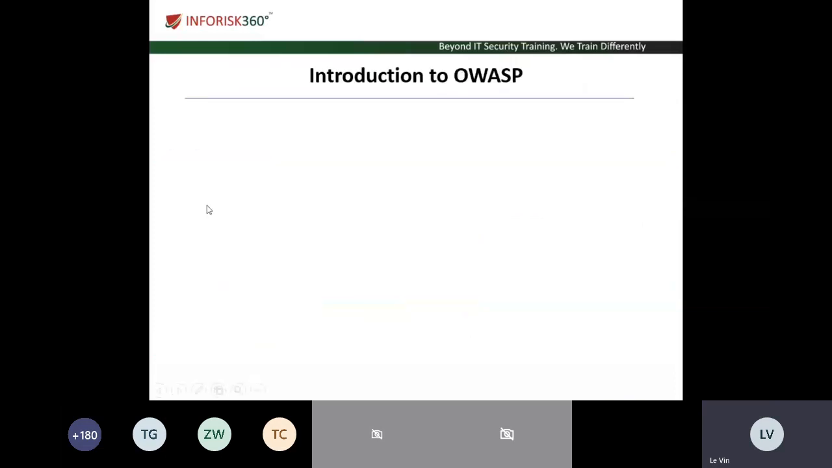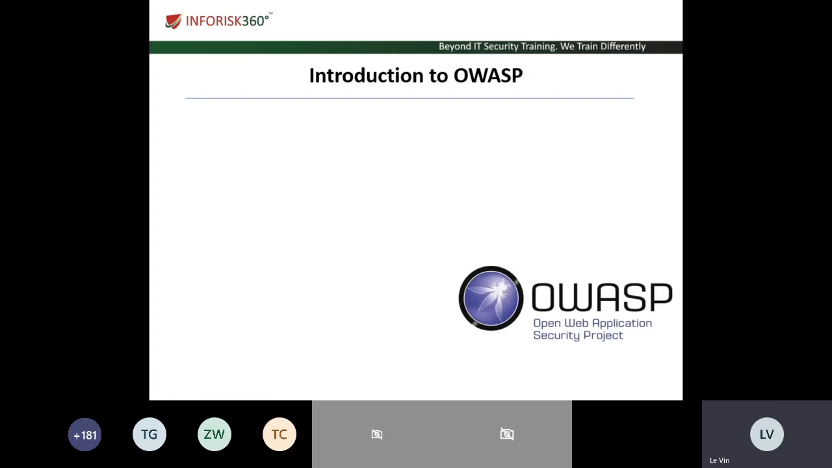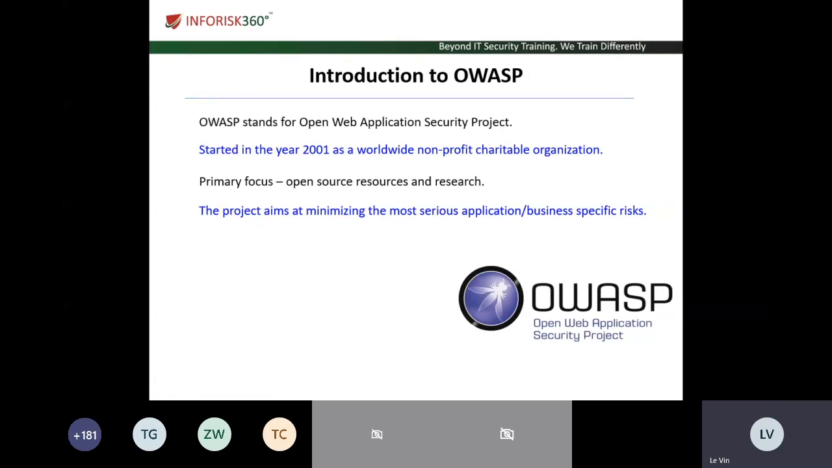Moving on to OWASP. I believe everyone here has somehow heard about OWASP. OWASP stands for Open Web Application Security Project, an international non-profit organization dedicated to web application security, established back in the year 2001. One of OWASP's core principles is that all of their materials are free, available, and easily accessible from their websites, making it possible for anyone to improve their own web application security.